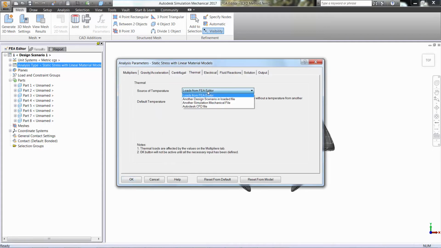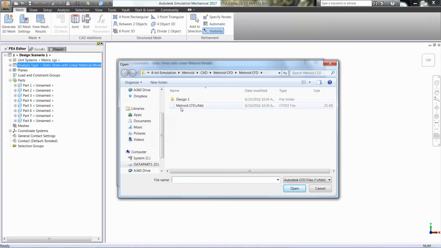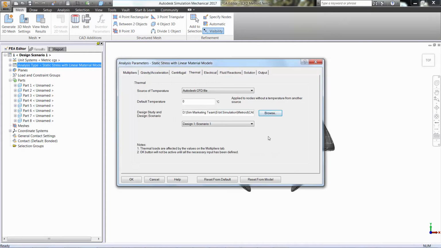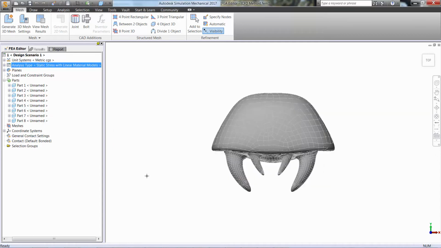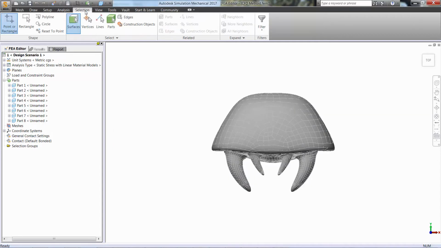Click the Set for Standard Gravity button on the Acceleration tab, and then from the Thermal tab, choose Autodesk CFD file for the source of temperature. Pick the results from the CFD thermal analysis and press OK.